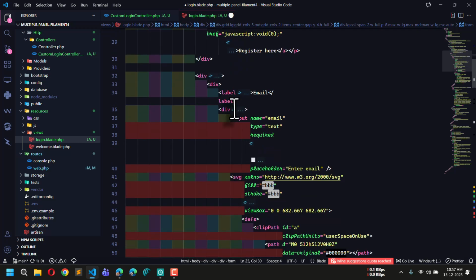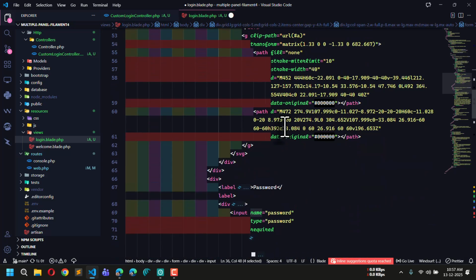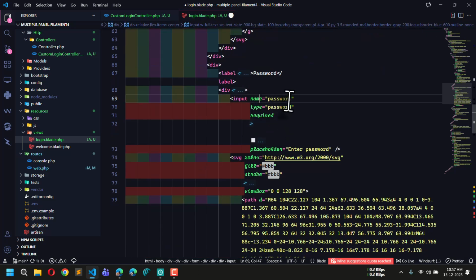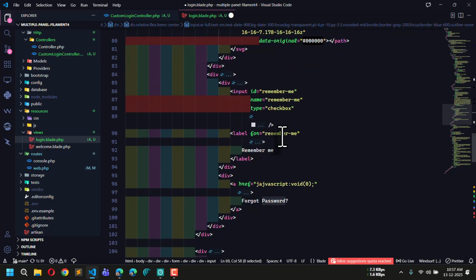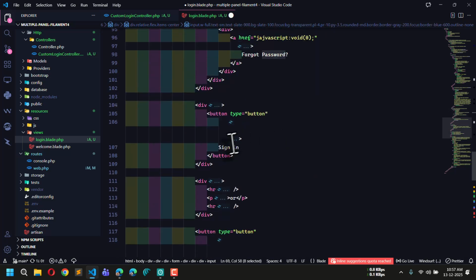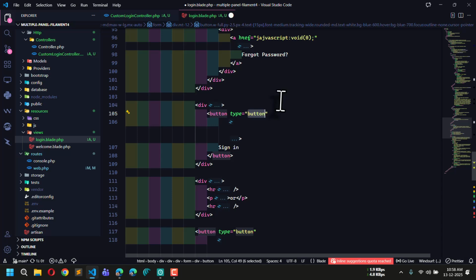Then I'll go to the input email, and the name is email, which is correct, and let's go to the password. The name is password, which is also correct, and then there is a sign in button. Okay, type button. So what I will do is, instead of button, I will use submit.